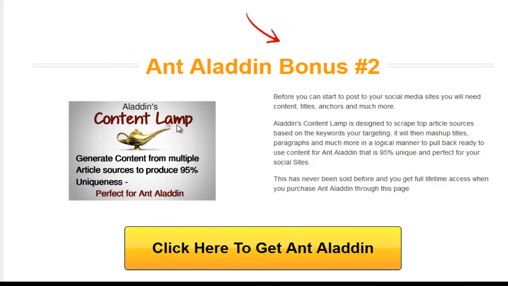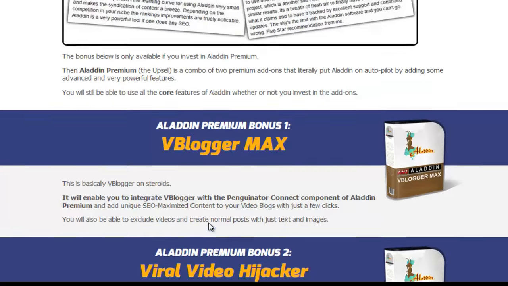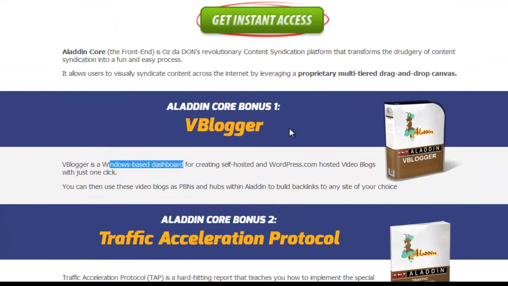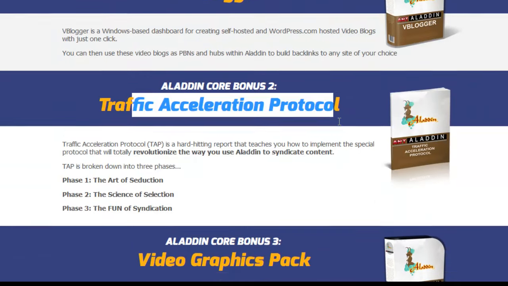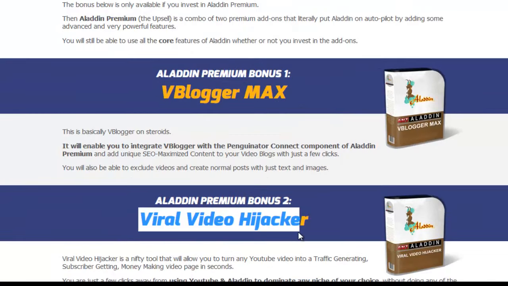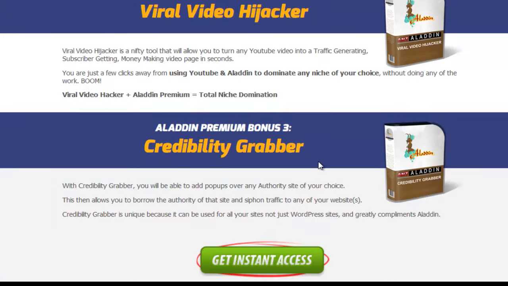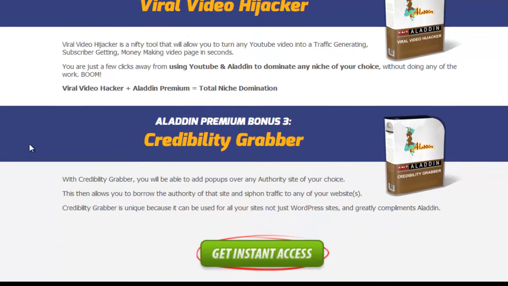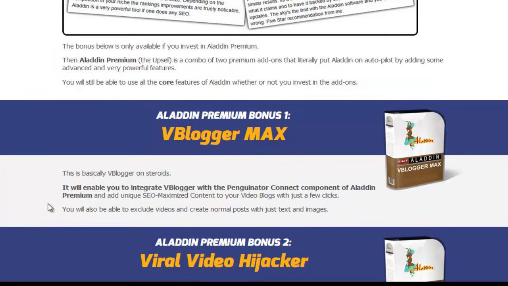Now, these aren't the only 2 bonuses. Oz has been kind enough to allow us to offer even more bonuses. So these are the bonuses here. You get vblogger, you get traffic acceleration protocol, you get video graphics pack, you get a vblogger max, you get viral video hijacker, and you get a credibility grabber as well. Now, all of these bonuses are going to be delivered to you by Oz himself.